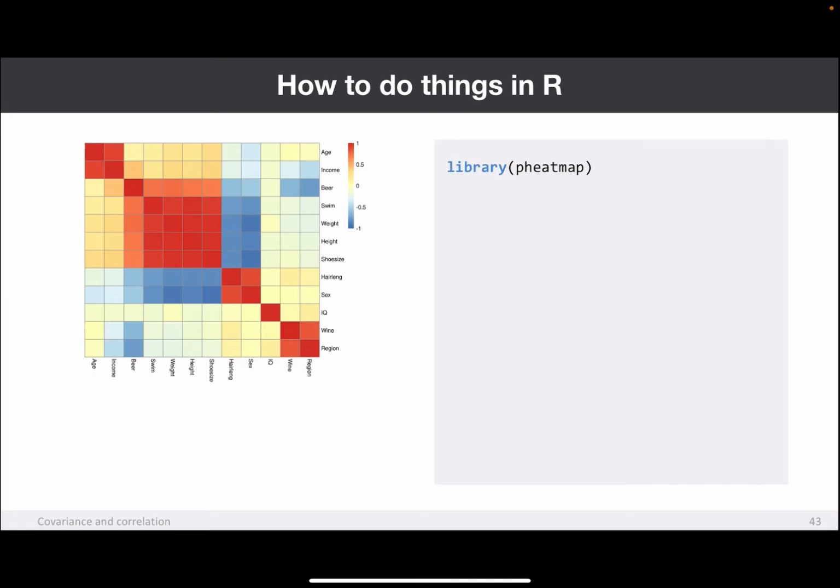First of all, you need to install a package. There are many different packages that allow you to make a heat map. I use this package in my examples, pheatmap. It's not necessary to use this one; you can find another one. Then this is how to compute correlation. You can see that I already have people data. It's my matrix with people data. And then if I apply the function cor to this people data, I get a correlation matrix.